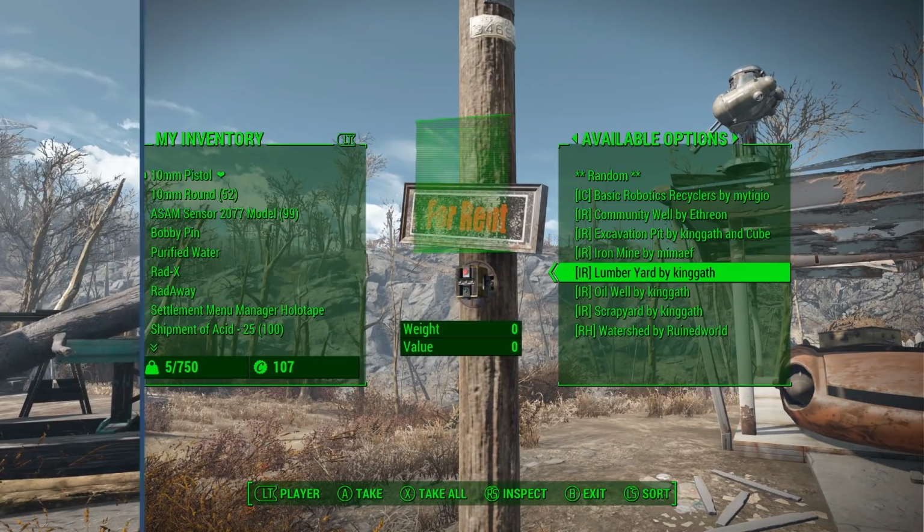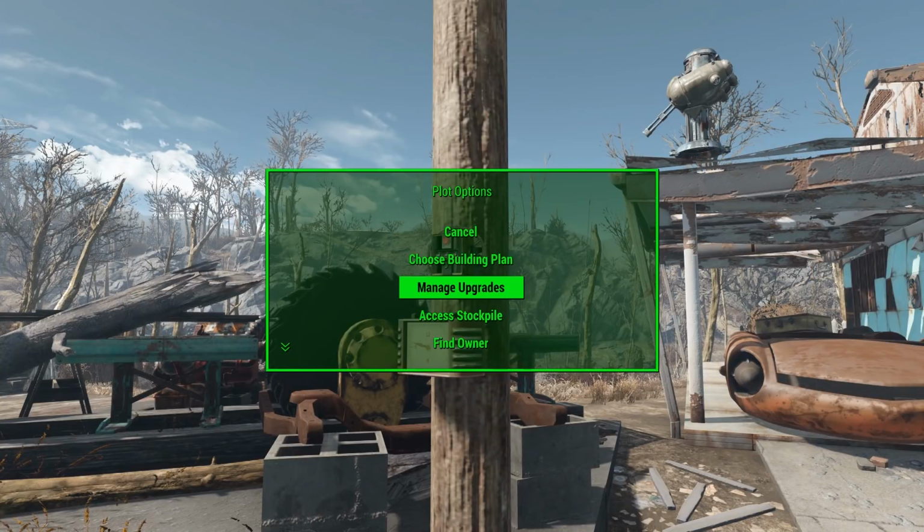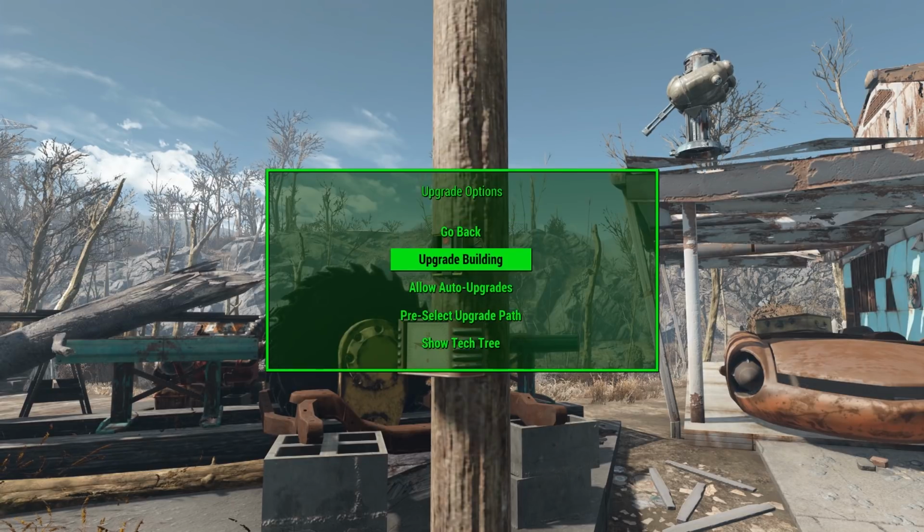And there we go. Next, we're going to talk about the Manage Upgrades menu. But before we do, I just want to note that this Access Stockpile option that appeared here is unique to the advanced industrial plots and will be covered in the video on advanced industrial plots. So if we go into Manage Upgrades, there are two more options here that are unique to Advanced Industrial. There's a reason they're called Advanced, and we'll go over these two in that video as well. So for now, we're just going to talk about these next two options, Upgrade Building and Allow Auto Upgrades.